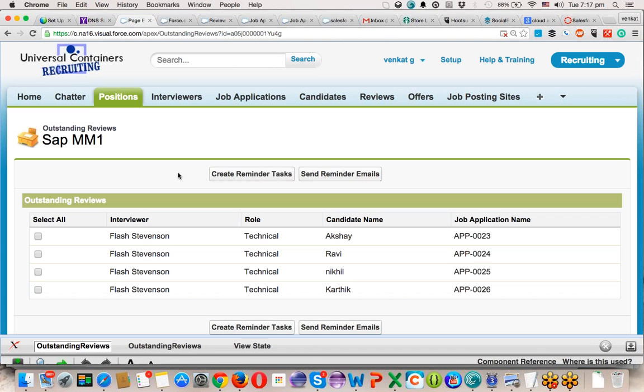So my requirement is this component is developed to send a reminder to this interviewer to finalize the reviews. One is I create tasks for Flash Stevenson, and I can even send emails to Flash Stevenson. I have shown you in yesterday's class how to send that, but still I want to show it again. Select all. This is a simple on-click action which selects all the checklist options. If I am selecting any, it automatically clears it. If I want to send only to Akshay and Ravi, who are having very good scores, yes, I am sending, send email.